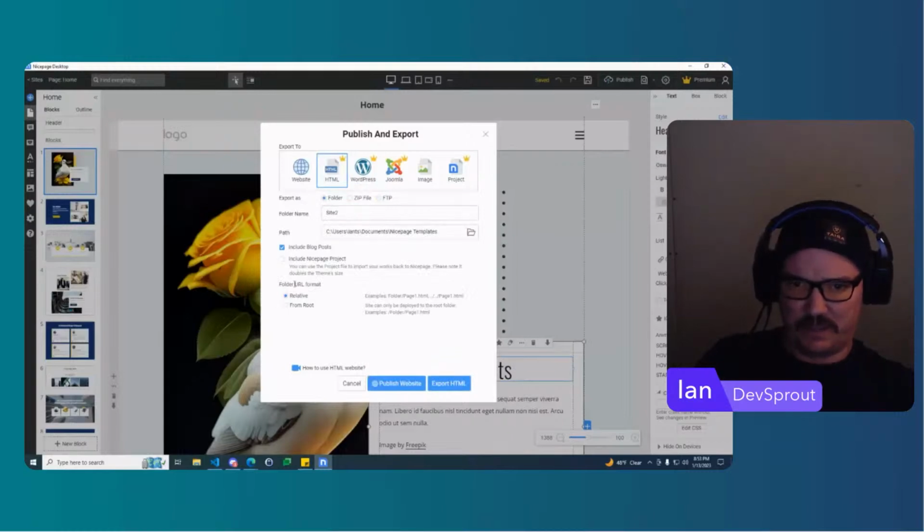You can set the way that the URLs are formatted, whether they're relative or from root. It gives you an example of what that is if you're not familiar with that. You can include your blog posts.